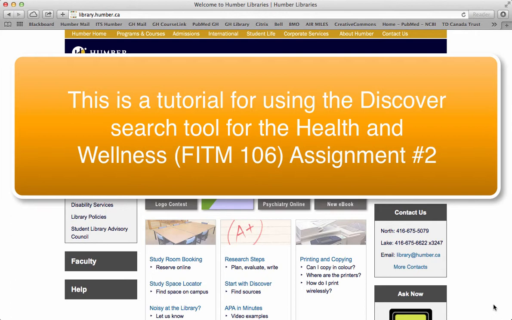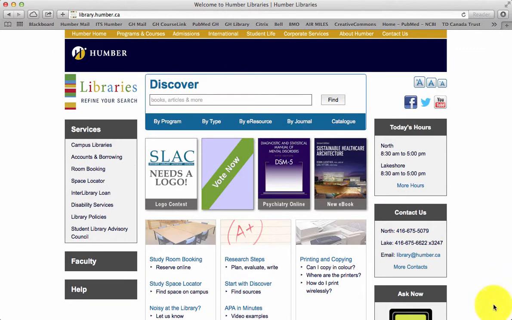This is a quick tutorial on how to use the Humber Library Discover tool to find some research for your paper for the Health and Wellness assignment number 2. So a couple things I'd like to draw your attention to.